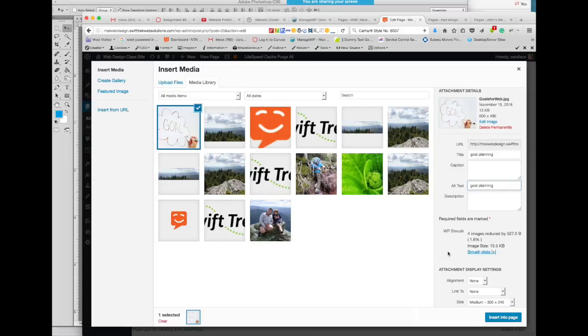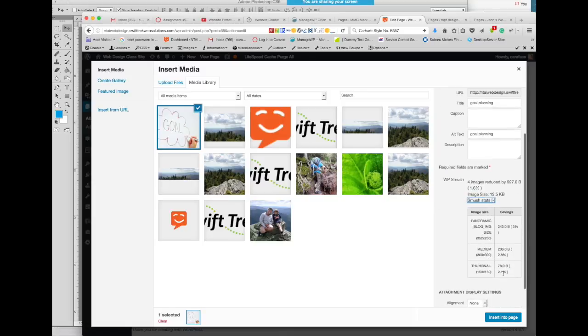So, Kat, have you noticed Smush just by it saying WP Smush right there? Yeah. That's how you know. It smushed my image when I uploaded it, 1.6% smaller is what it did. That's great. Then it gives you the stats on what it did. Yours says 4 images reduced.